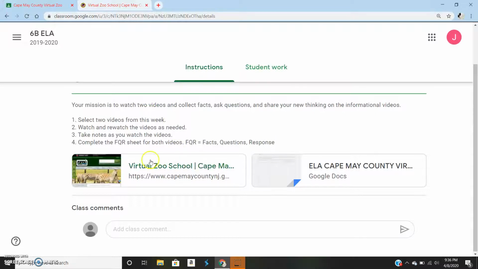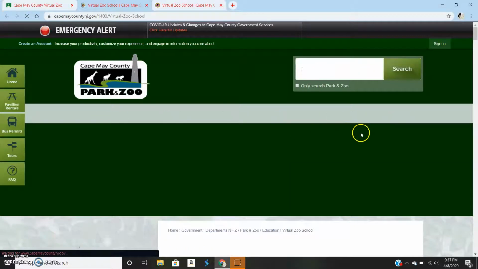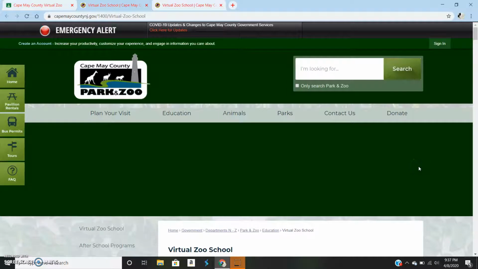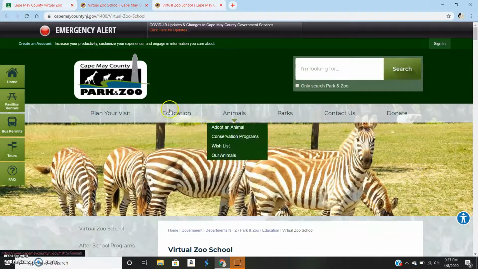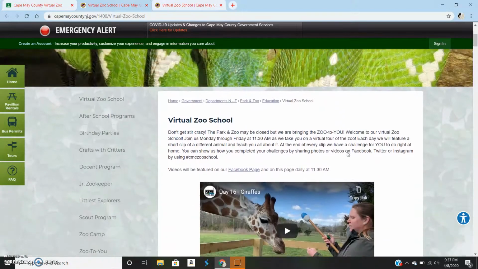Okay, now you're going to notice 2 links. We got the virtual zoo and we got the ELA Cape May County Virtual Zoo document. I'm going to click on this first because this is where you're going to find the links. So you just click on that and bam, here we are at the Cape May County Park and Zoo website. And the cool thing is you don't have to click on any of these links. It's all right here on the page.